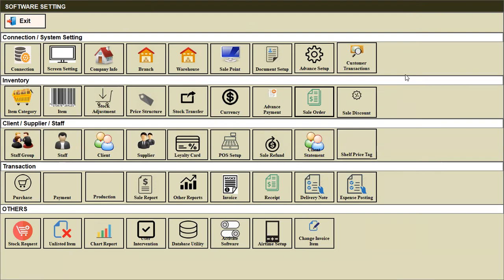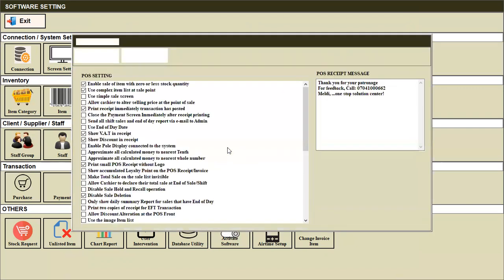So in that case, obviously, you have a sales attendant who will attend to you and raise the sales invoice, and then you have a cashier who will receive payment and issue the receipt for you. Okay, so you have all this information. You have your POS setup. You can do your POS setup.